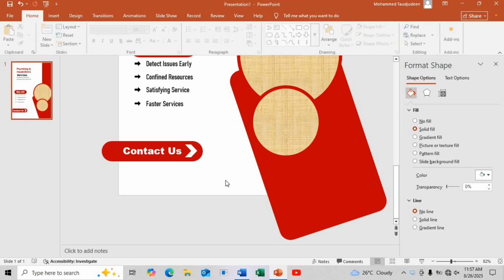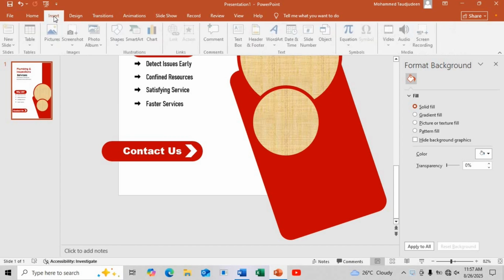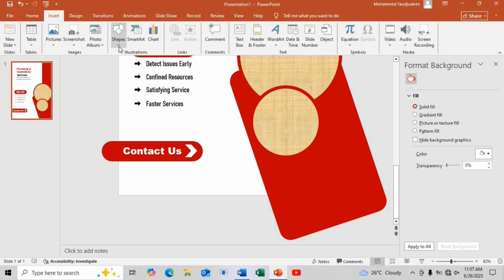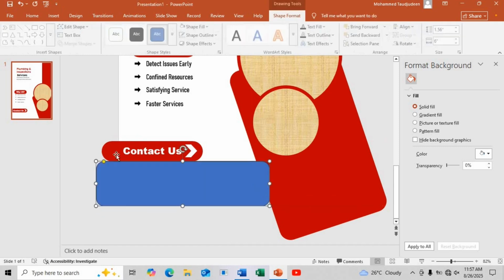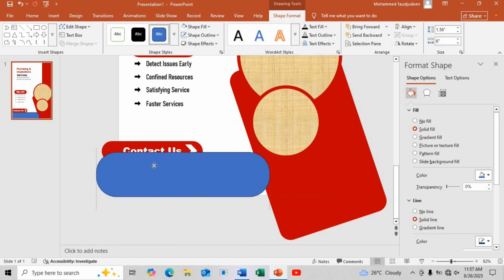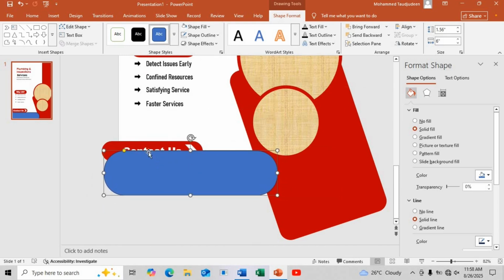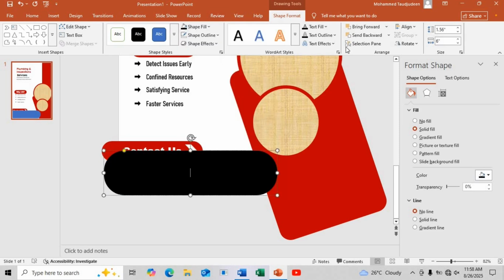Alright, there's another thing that we would like to do. We would like to insert another shape. So let's go back and click on the insert tab. We'll go to the shapes and click on the rounded rectangle again. Let's draw our shape here. Let's use this one to control it. We can make it something like this. You can bring it here. You can make it this way. Let's remove the outline, make it no outline, and the color of it, let's make it black. Let's send it to the back.